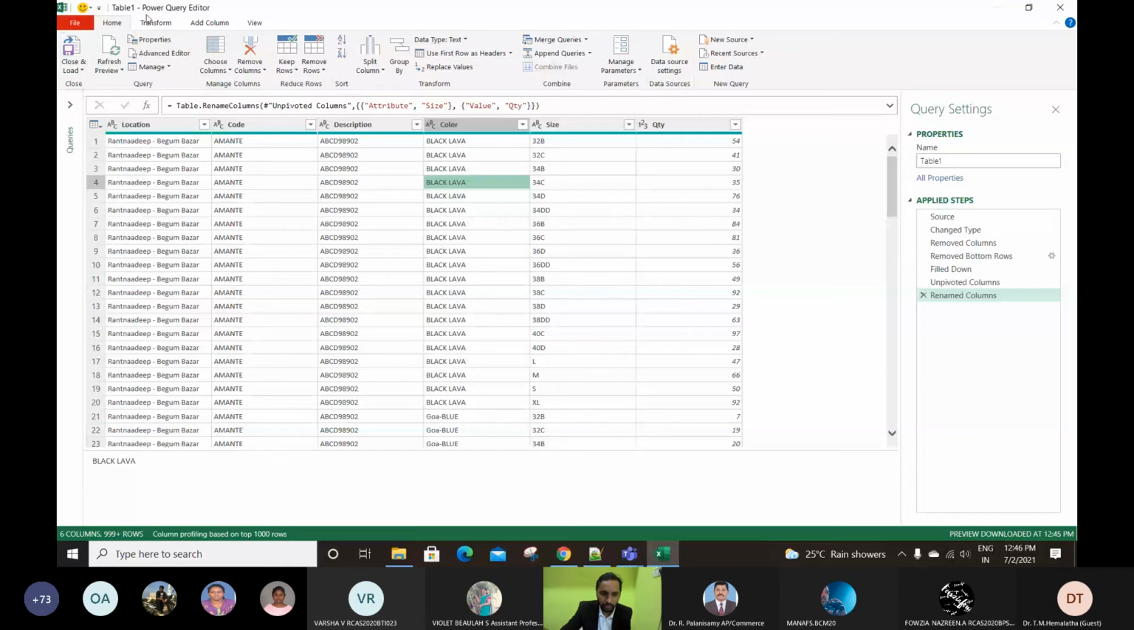Close and load means what? The Power Query Editor, which is a part of Excel itself, that window you want to close and load the data into Excel. That's what it means. Close and load means close the Power Query and load that to Excel.